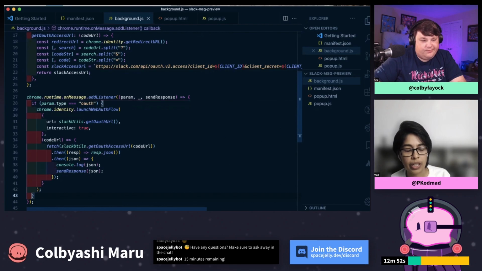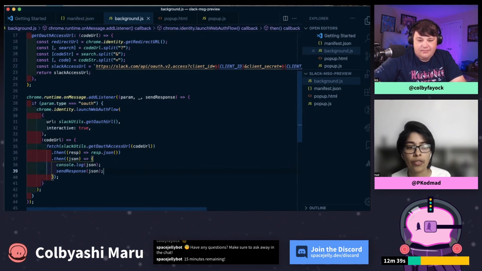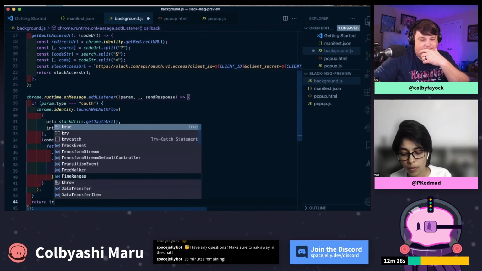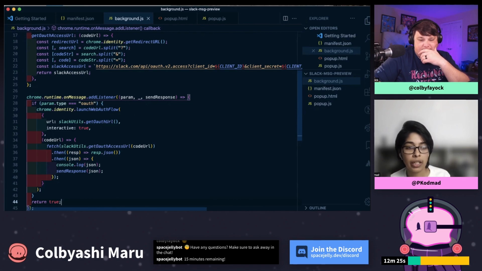It is there in the documentation as well. This is an asynchronous event that's happening here, right? Launch web auth flow goes into a whole new flow, and it gets back, and then another fetch, and the send response has to wait until then. The trick to get that working is just to return true from the method. This is something completely Chrome extension specific. On message in a listener, if you return true, then it knows that it's an async send response, and it'll wait for it.